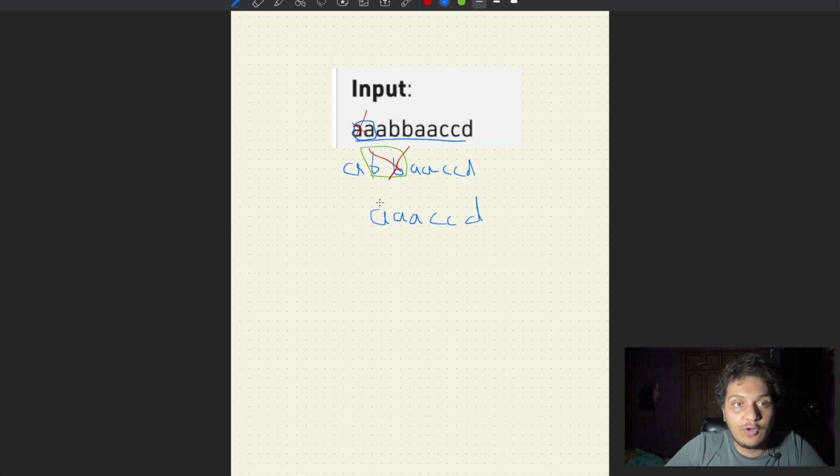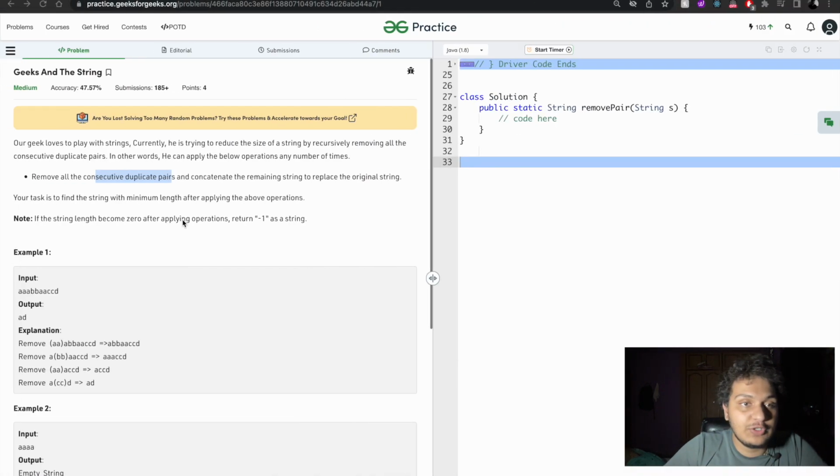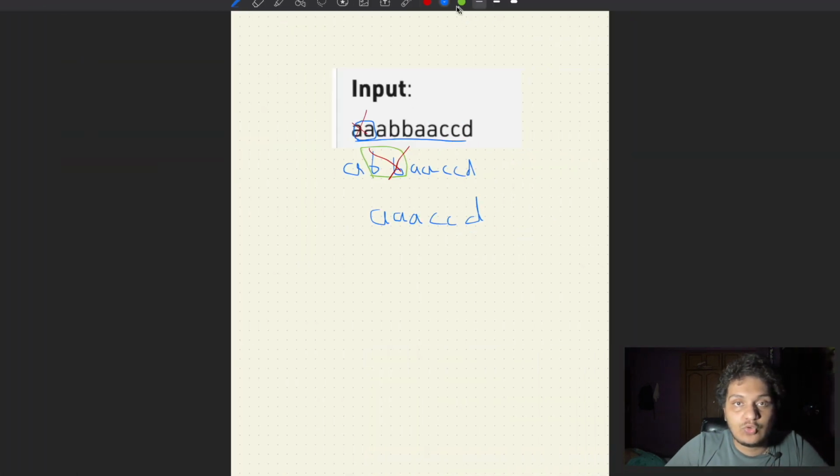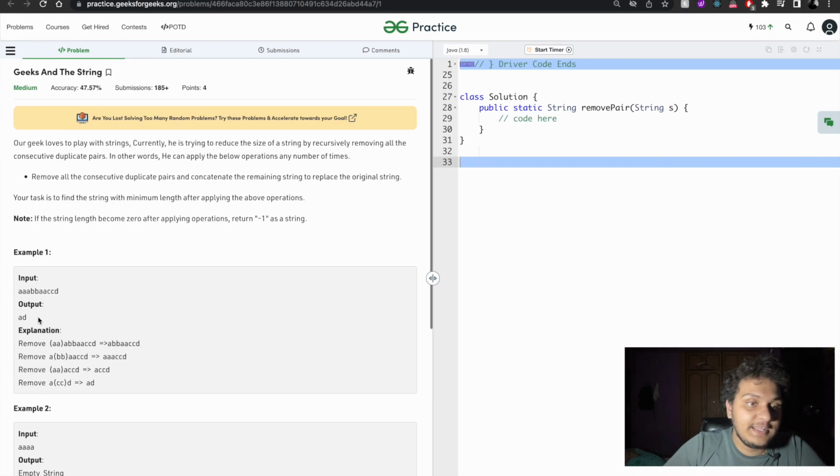What is the meaning of consecutive? Two characters together, a consecutive duplicate pair. So here we found another pair, so we will remove it. Now the string will look like this: A, C, C, D. A is single, no consecutive pair is there, so we will go forward, and now we have CC. We will remove this, and now the string will look like A and D. So we are getting A and D here.